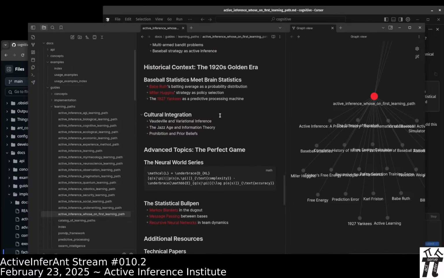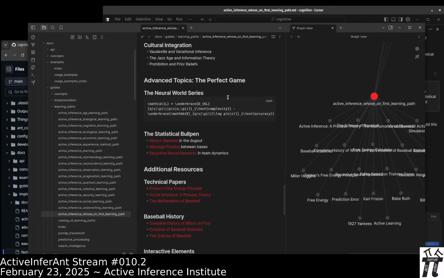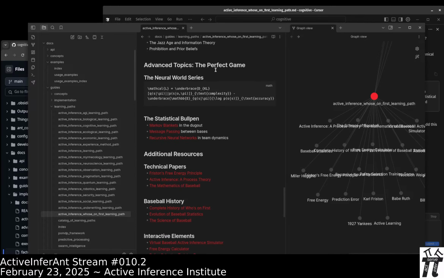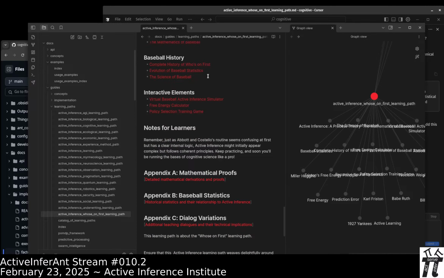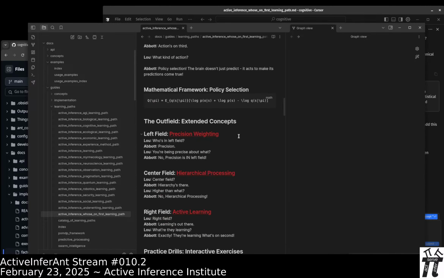Okay, baseball statistics meets brain statistics. Babe Ruth's batting average as a probability distribution. Miller Huggins' strategy as policy selection, and the 1927 Yankees as a predictive processing machine. Cultural integration. Advanced topics, the perfect game. Statistical bullpen. Notes for learners. Okay, whoa. See, it just changed while we're in it.